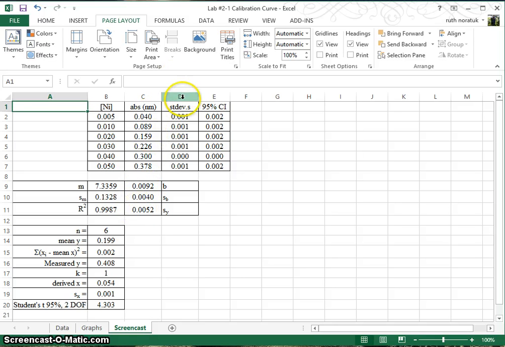I also calculated standard deviations and a 95% confidence interval for 2 degrees of freedom. Below that you can see our least squares analysis, where it gives us our slope, our b, our y-intercept, and the r-square value. Below that is all of the data that we need to calculate uncertainty of x there.